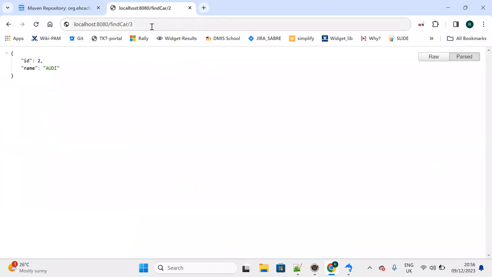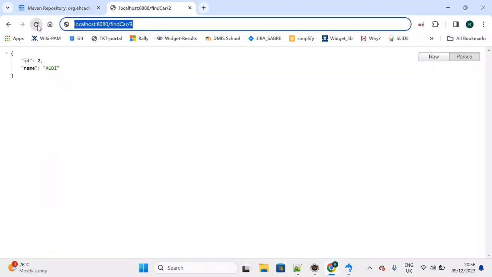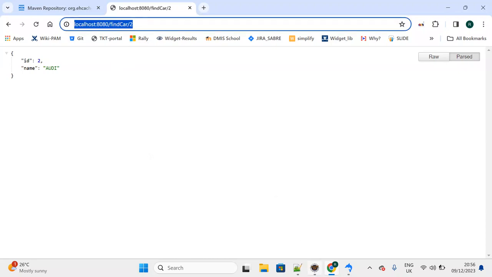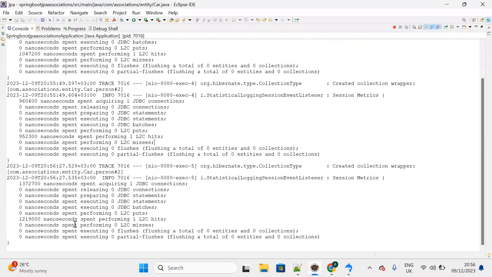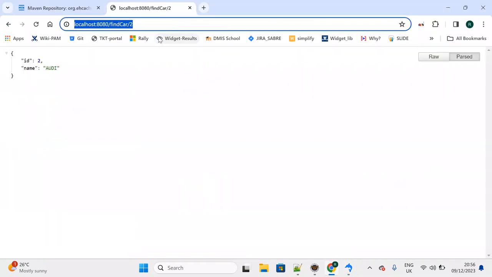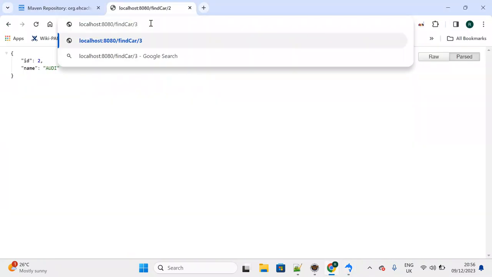Let me fetch it for the very first time. Let me send one more request. Yeah, I just sent Audi. Sorry, since it is 2, again it is coming from second level cache. Let me try the third car, Rolls Royce. Let me put 3 here and click enter.